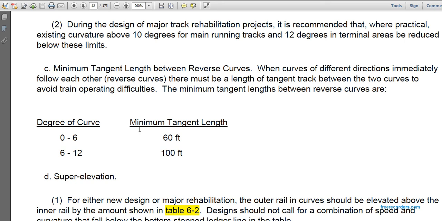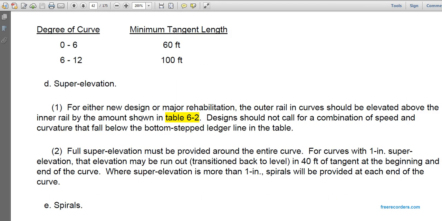Superelevation. For either new design or major rehabilitation, all railroad curves should be elevated above the inner rail as shown in Table 6.2. Design should not call for a combination of speed and curvature that falls below the bottom step ledger in the table. Full superelevation must be applied on the entire curve for the curves of 1 inch.